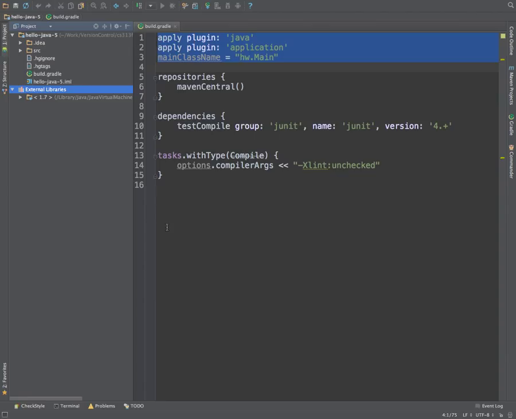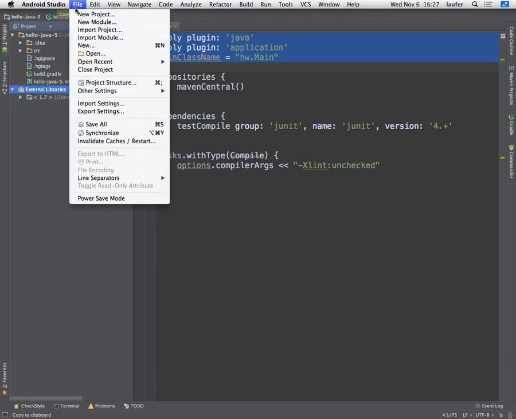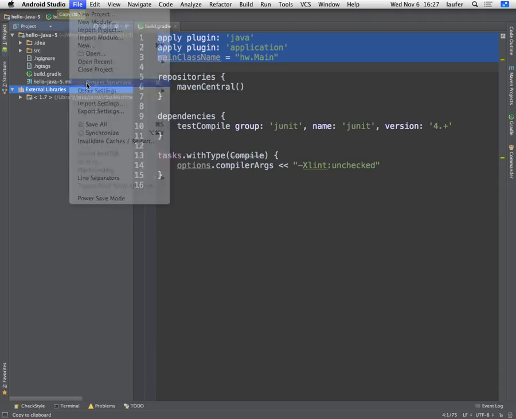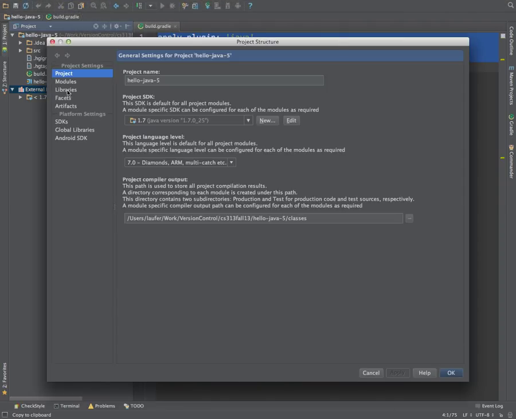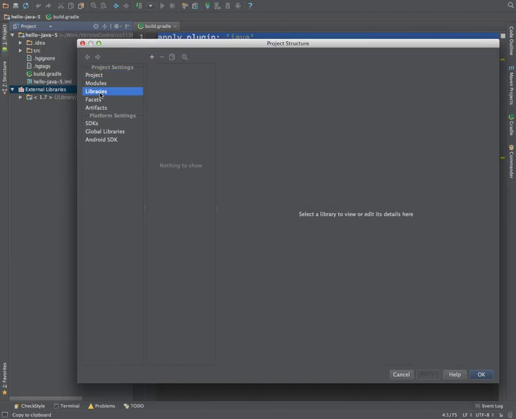So we're looking at Hello Java, which we just checked out from Bitbucket, straight into Android Studio. And as we see, it's missing the entry for JUnit in external libraries, and the question is, how do we get it back? The easiest solution is simply to say project structure, so File, Project Structure, and then here go to Libraries, and now hit the plus to add a library, an external library.